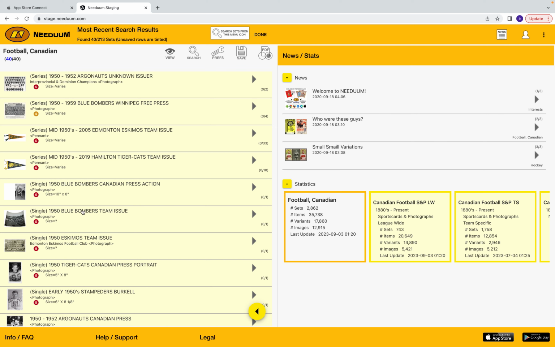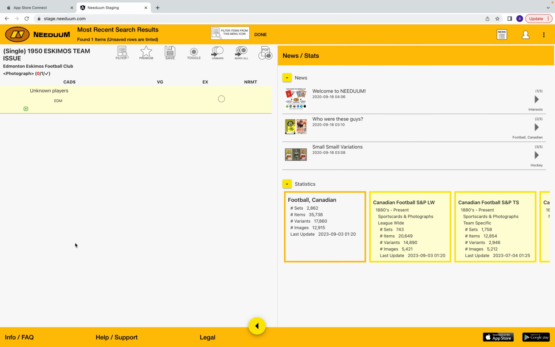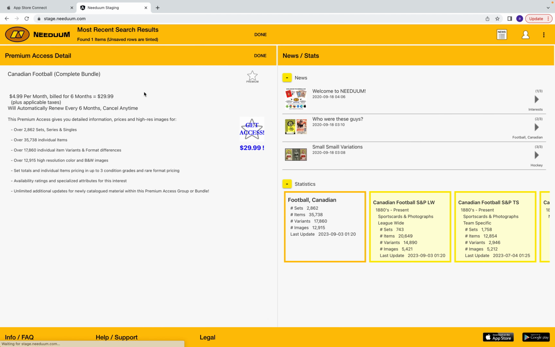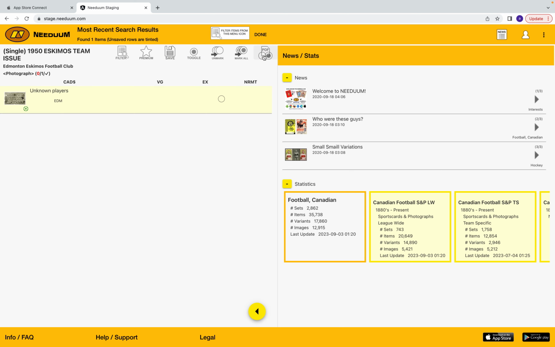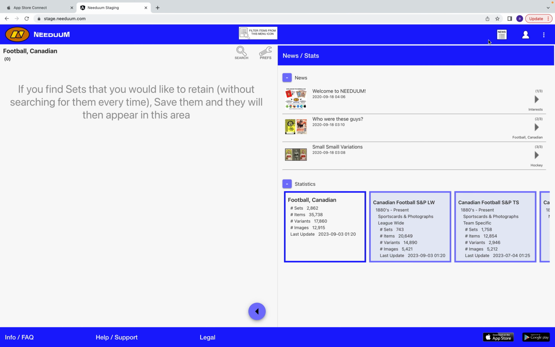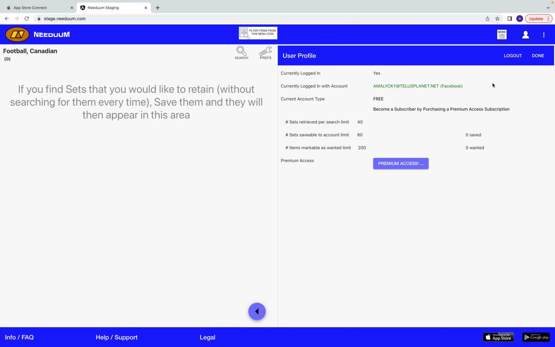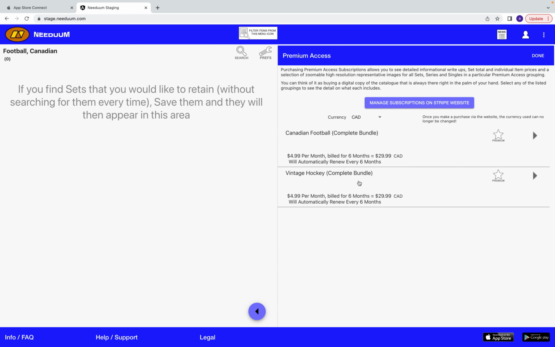However, if I was to pick one of these items and then go to premium, it's going to ask me whether I'd like to subscribe. So I can subscribe on the fly if I try and go into the premium while I'm looking at items, or I can go into the user profile and go here to subscribe. So if I was wanting to subscribe, I can subscribe to either the Canadian football or the vintage hockey.